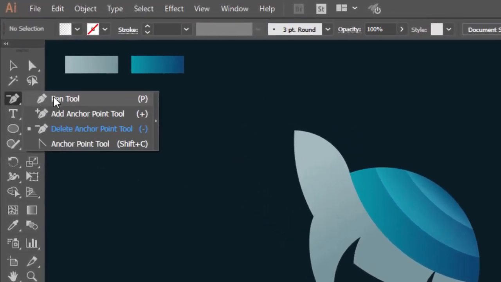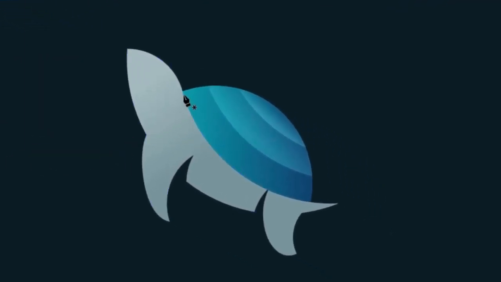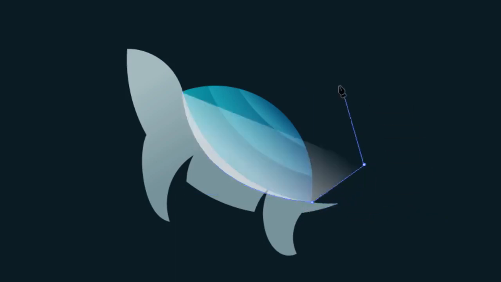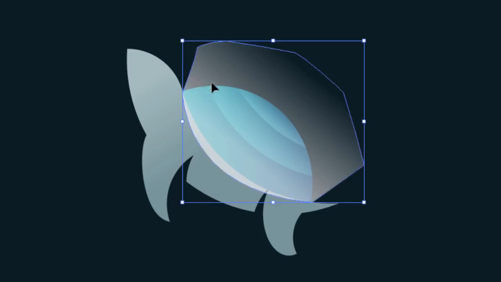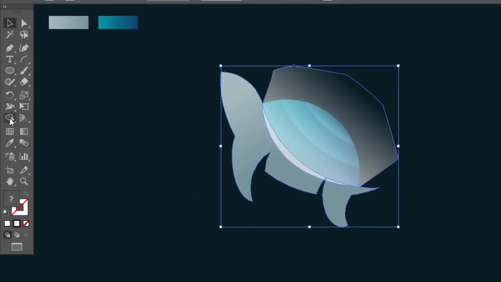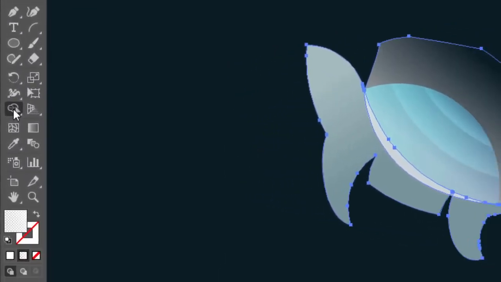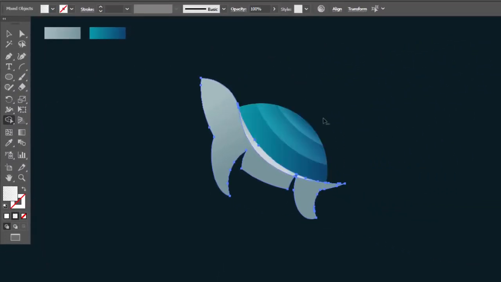Select the Pen tool, click on the top left anchor point of the shell. Then click on the bottom right anchor point and drag until you make a perfect little rounded shape under the shell like I did. Close the shape. Now, maintain Shift and select the new shape and the body of the turtle. Select the Shape Builder tool, maintain Alt and erase the useless part.